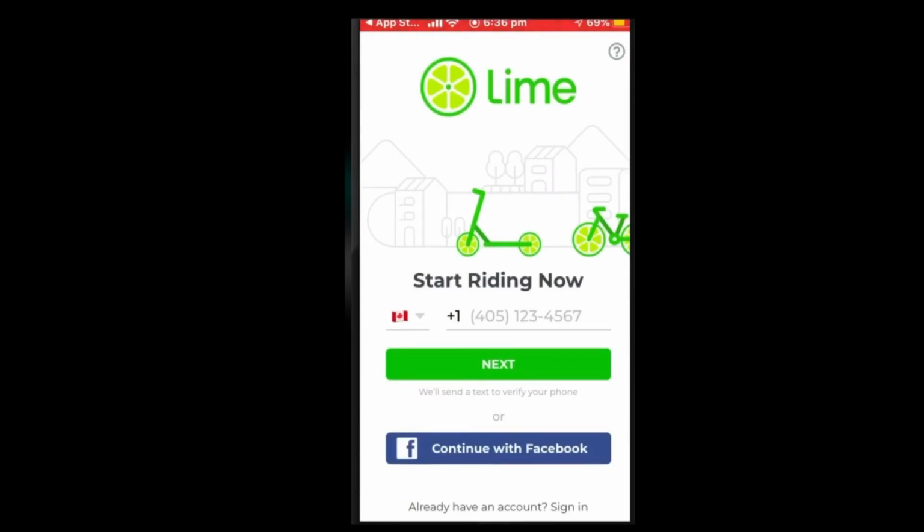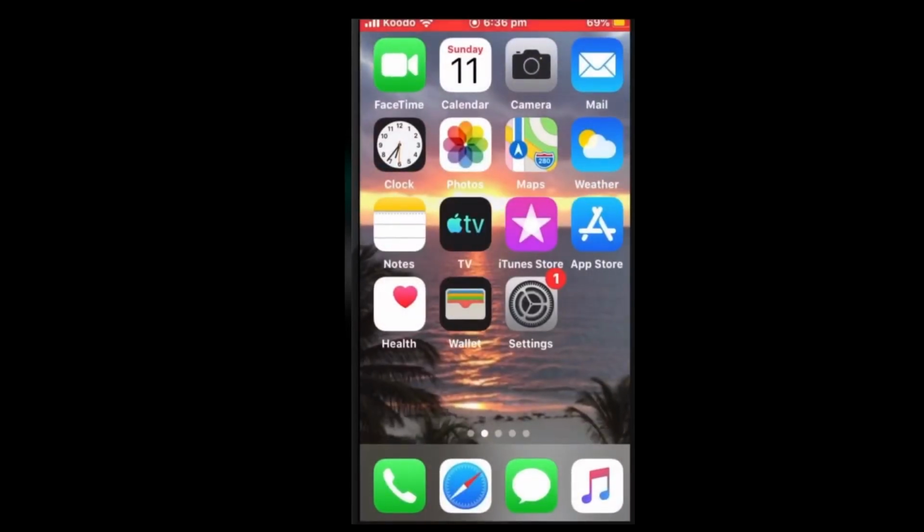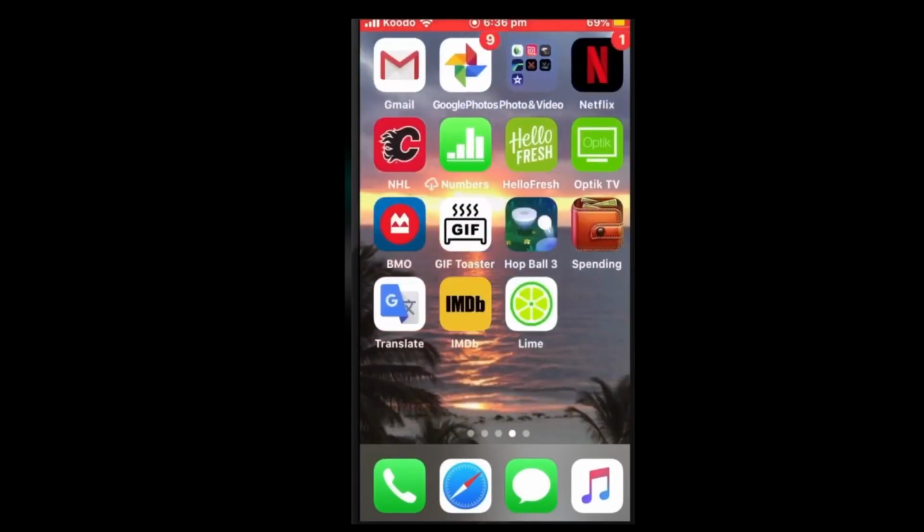Tap your home button once to return to the home screen. Let's go find the app icon so that you can open the app from the home screen. Swipe your finger left or right until you find the app icon.